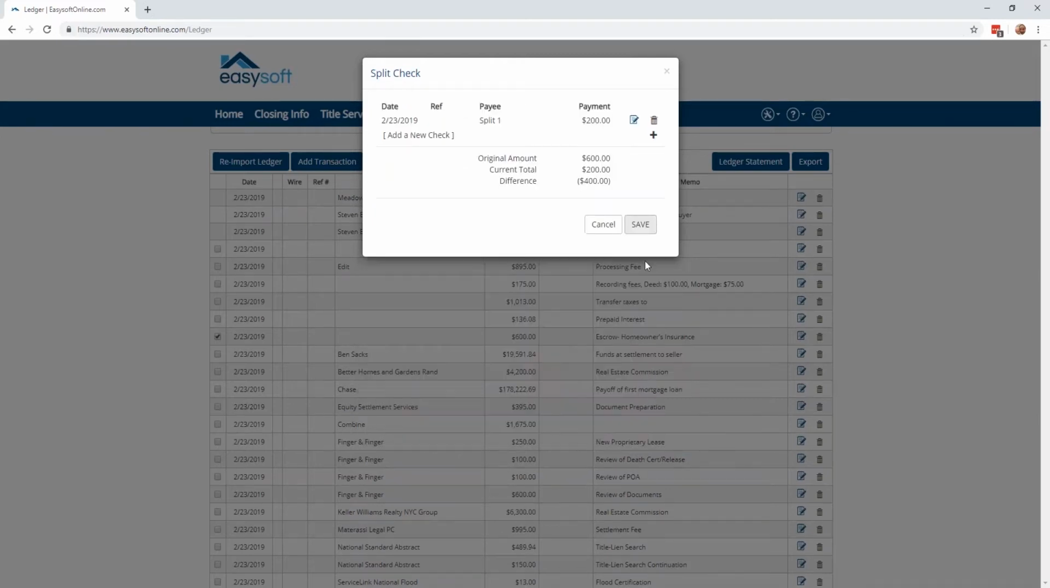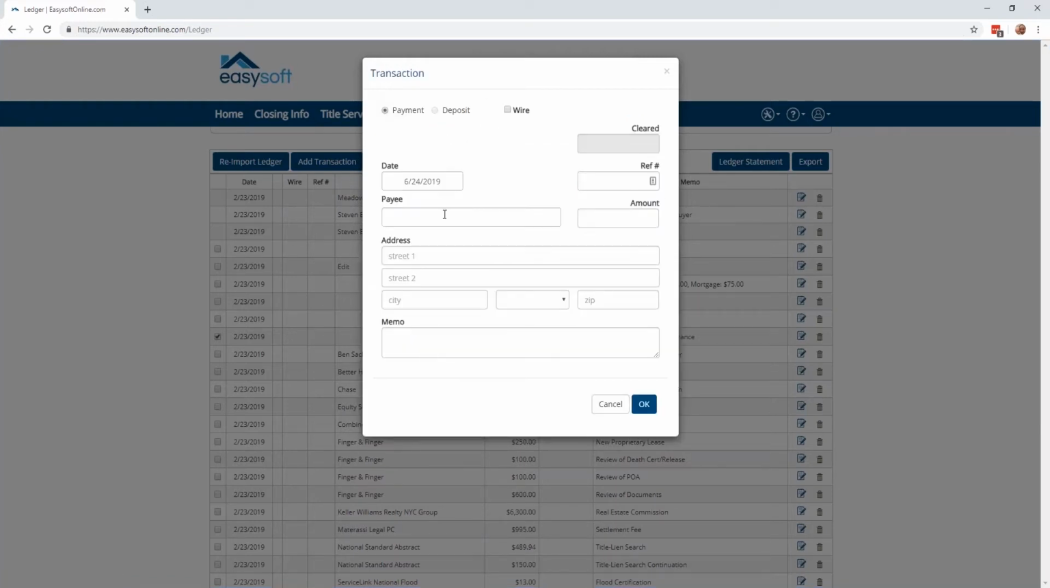I'm going to click OK. And now my split transaction box is going to show me what the original amount was, your current total, and the difference. So with the difference, you'll be able to create one new check or multiple. I'll click on Add New Check, mark my payee information, and I'm going to use the whole difference.